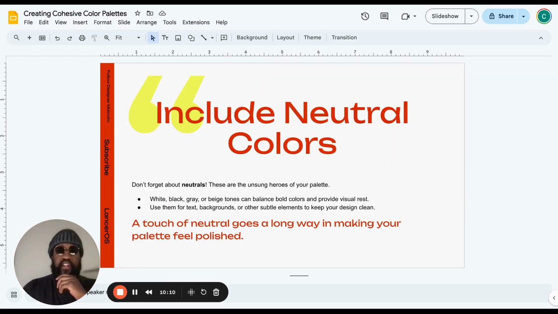It is important to include some neutral colors. These are the unsung heroes of your palette, and these are your blacks, your grays, or beige tones, and they can balance bold colors. When you have a neutral, think about the word neutral. It neutralizes some of those boisterous colors, those loud colors, or some of those more muted colors. The neutrals really bring a balance to that.